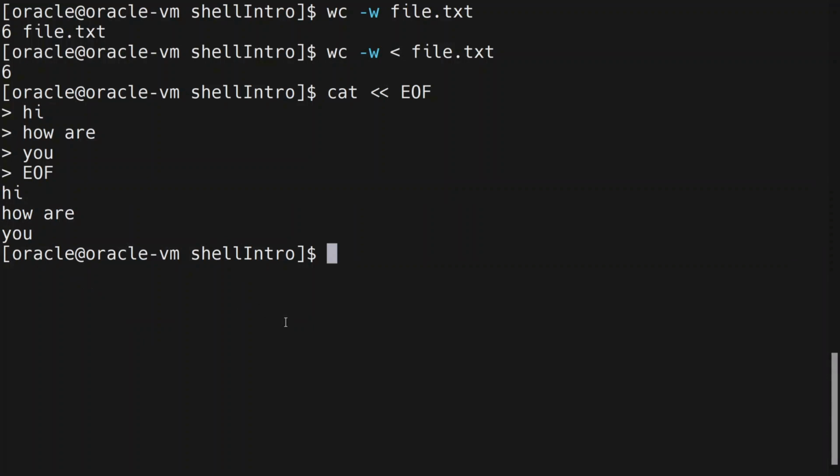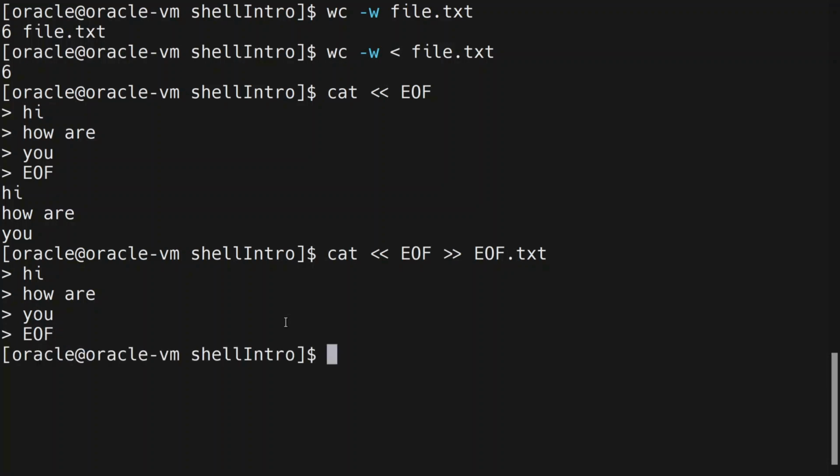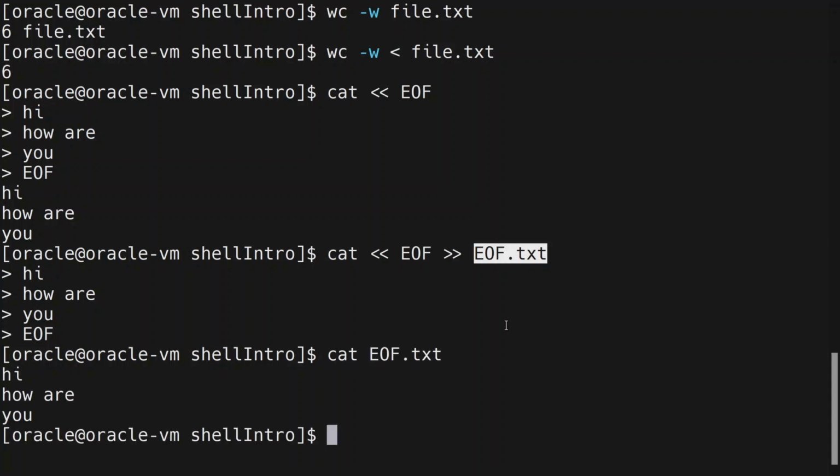Now you can use it with output redirection also. So we are waiting for EOF, and whatever output we are going to get, we are going to redirect the output to a file. Let's say that is eof.txt. So again, it is going to ask us for inputs. So again, I am entering hi, how are you? And I am adding EOF here to end this. So you can see this time we have redirected the output to eof.txt. Let's try to open this file. And in this file, we now have hi, how are you?